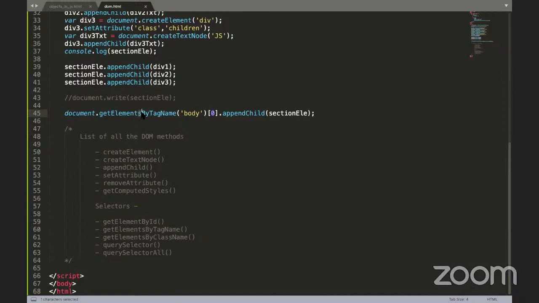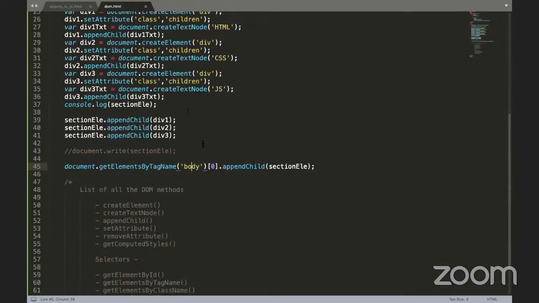This will always return a collection, and since it is returning a collection, you have to use the array index because it is an array. It is returning an array. No matter, see, generally one body is there. In the place of body, you can also pass division. But if you are passing division, generally there are 4 divisions or 3 divisions in my body. Now, all 3 divisions are going to be selected, but I want to select only one. In that case, since it is a collection returning 3 divisions, you can use the indexes to refer to the first division or second division or third division. Make sense?